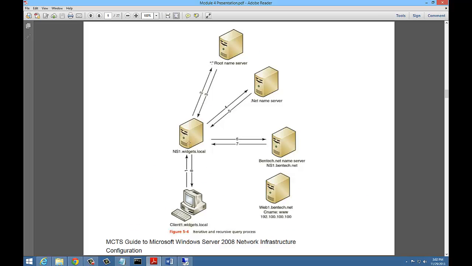So let's take a look at a DNS server in sort of an overhead view. You've got ns1.widgets.local here, and then you've got a client side, which is client1.widgets.local. What's made up of this particular DNS server is the root name server, the .net name server, the bentech.net name server, and web1.bentech.net. So these are all different types of DNS records that are sitting inside this one DNS server, DNS zone.